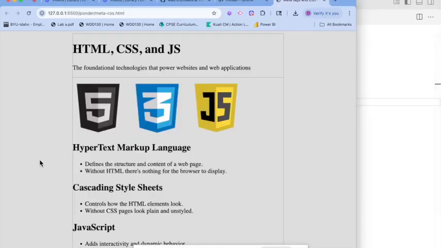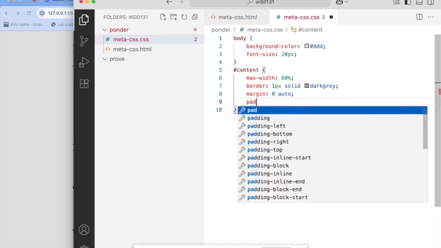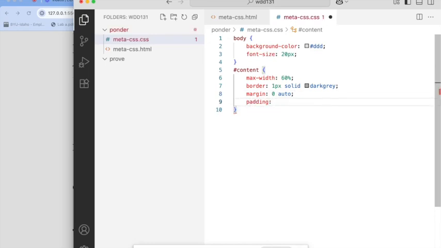Okay, I also don't like how close it is to the border, so I'm going to give a little bit of padding, and that's going to be on the inside of my element.